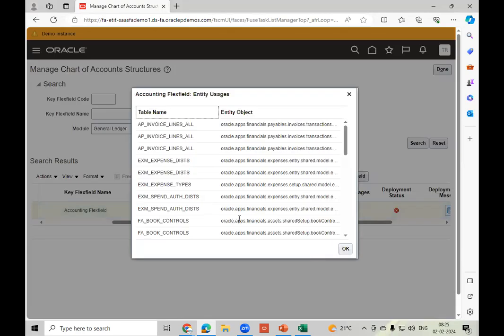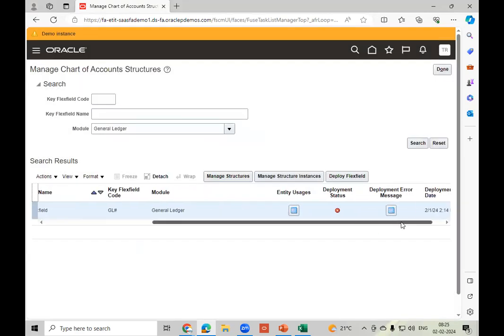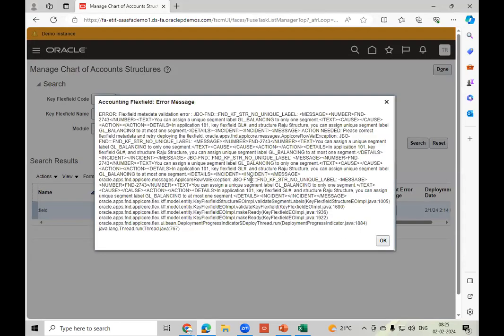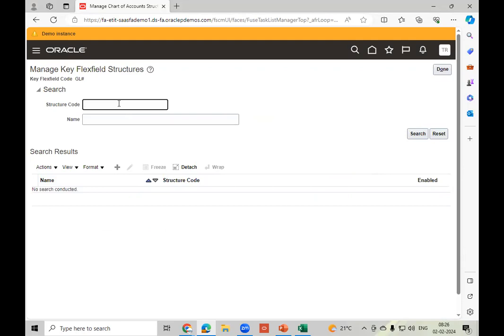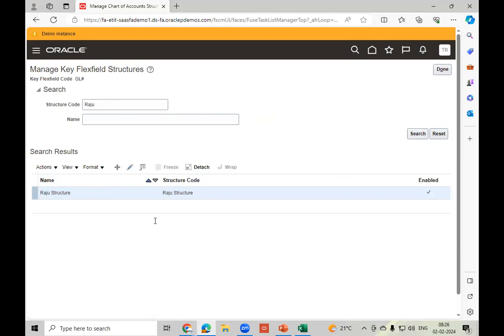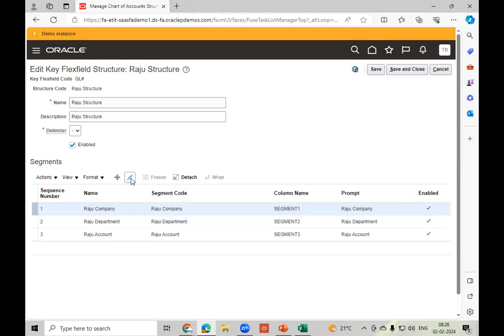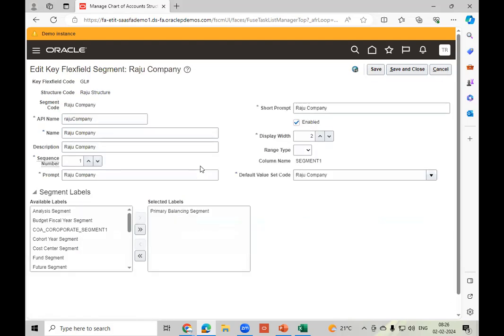So from here, I will see the error message because of which this failed. It is Raju structure. Somebody created this one. Because of this, it is failed. So this one is not defined properly. Company, primary balancing, that's fine.